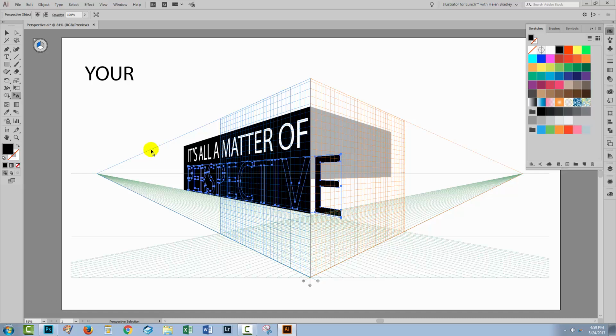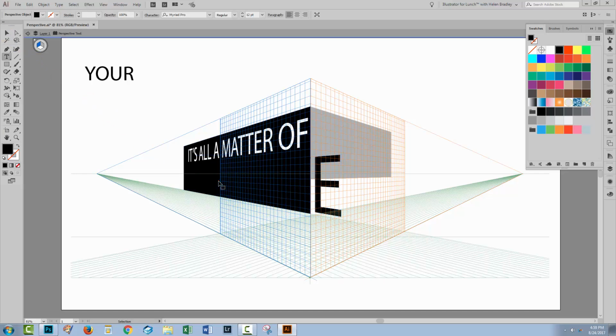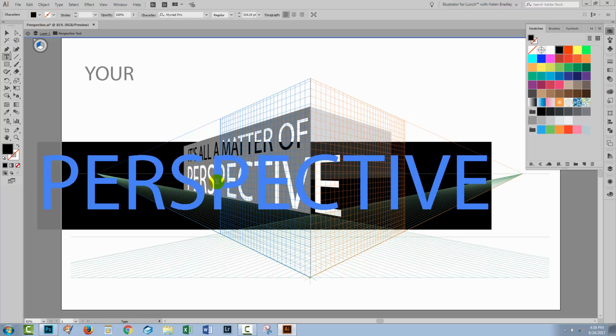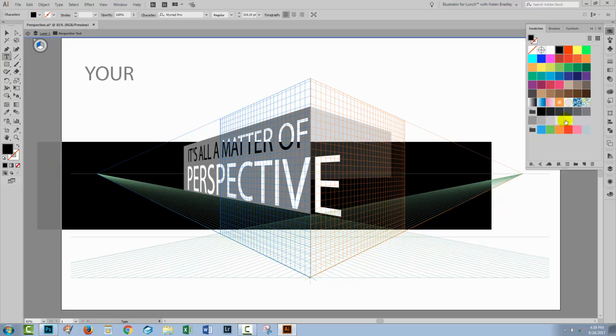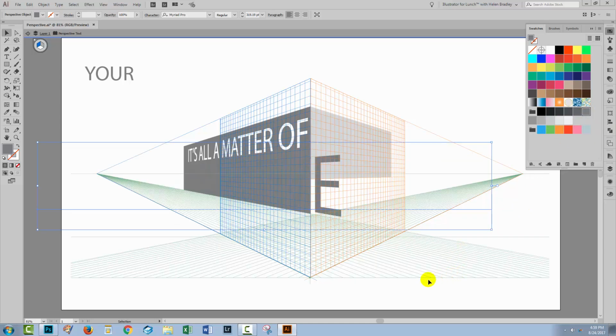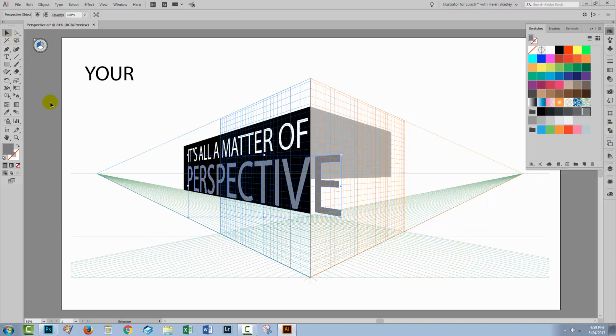Again, I want to change the color of this, so I'm going back to the regular selection tool. I'm going to double click on my type to go into this sort of perspective text editing mode. Now I'm going to choose the color type I want, and then I'll press escape twice to go back to regular editing.